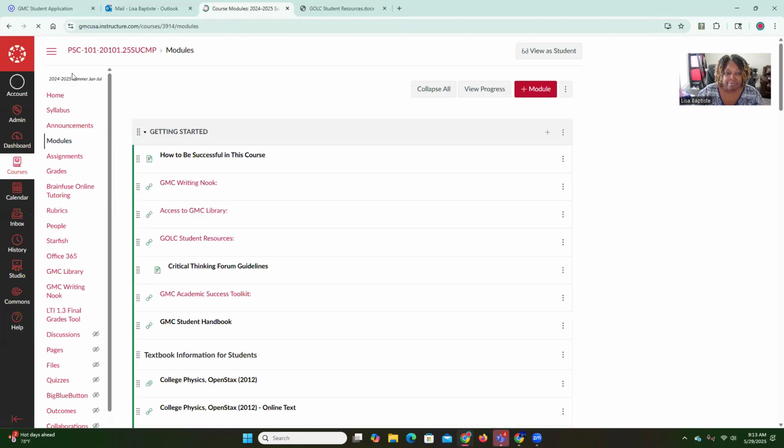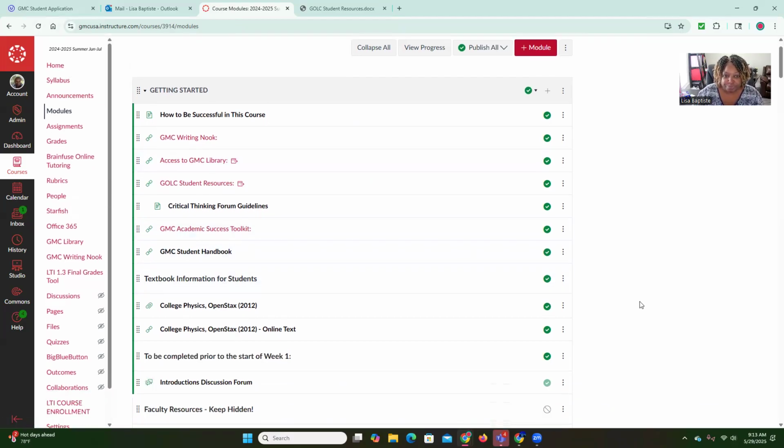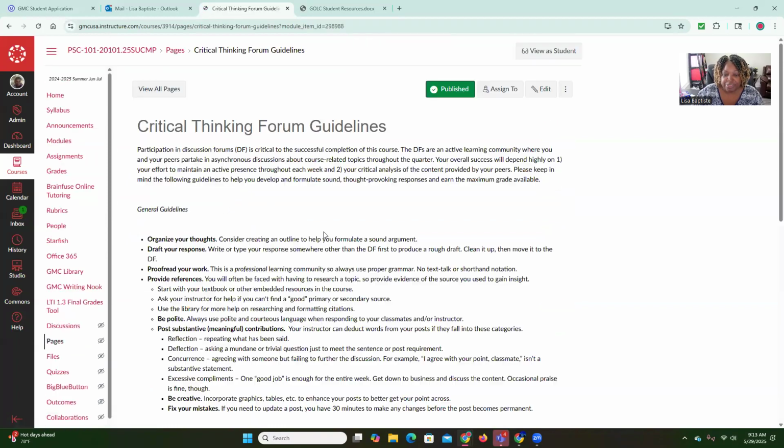So going back to the modules, as you see here on the left bar, you can always click to reach different things that you need. You can either go home, you can go to modules to get to the different sections for the class. And so other things that are in here, the library, student resources, we looked at that, critical thinking forum guidelines. So let's go through that.